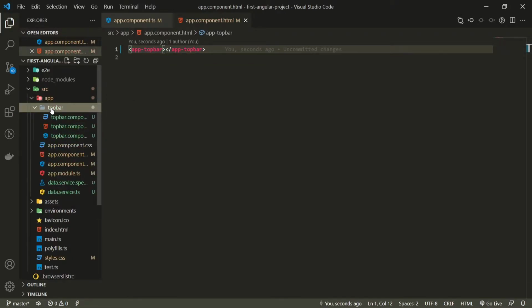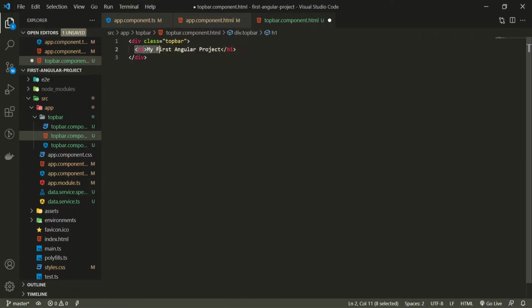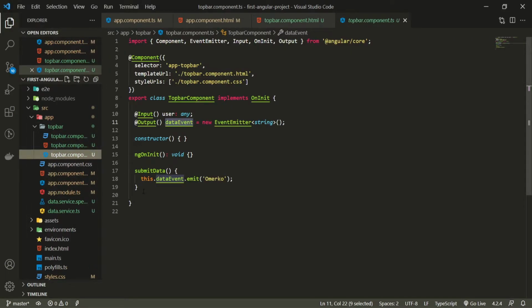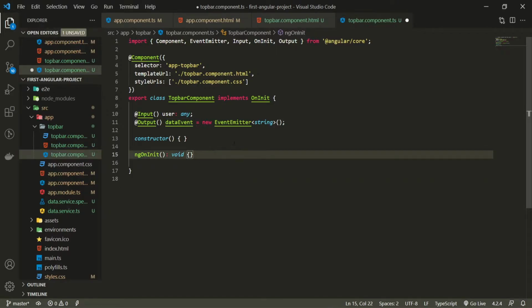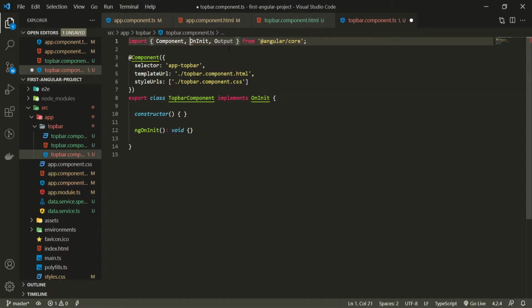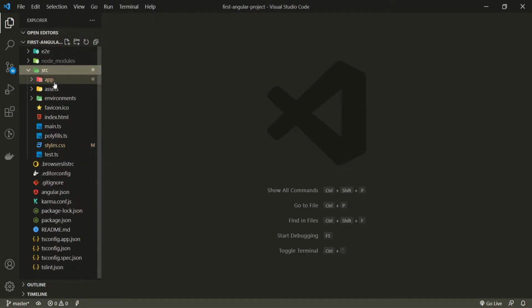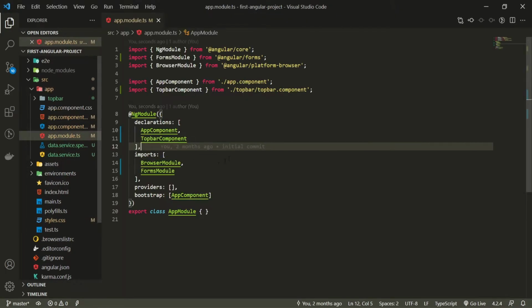This means that I must go into my top bar component, and here I will remove all of my content. I will just keep my first Angular project title right here. In the top bar I will remove this method for submitting data, and also I will remove the Input and Output from here, which should also be removed from the top where those were imported from @angular/core. Now let me close all of these, and let's jump into, for example, the app.module.ts file.